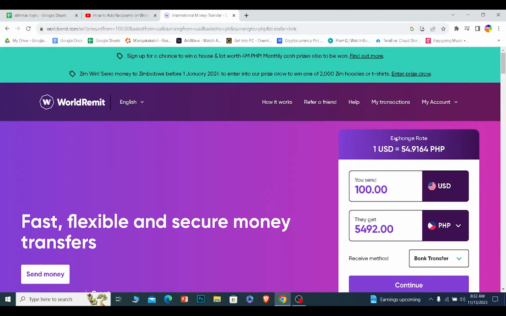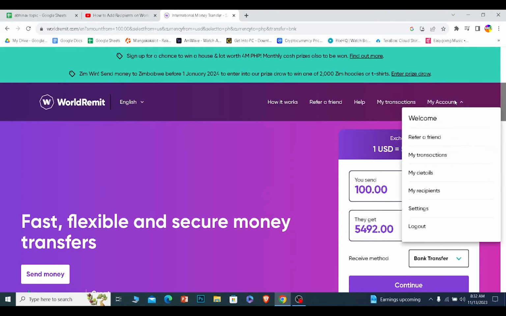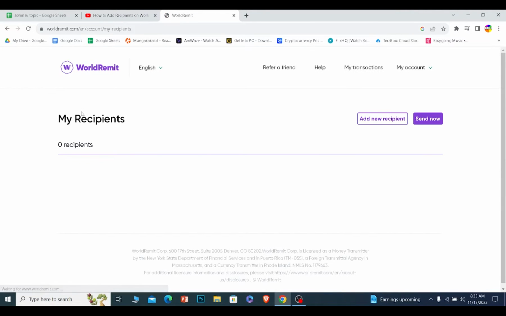Once you do that, at the top right corner you will see the option called My Account. Click on My Account and click on where it says My Recipients. And once you do that, all the recipients you have added are going to be shown over here. But since I have not added anyone, it's showing me 0.